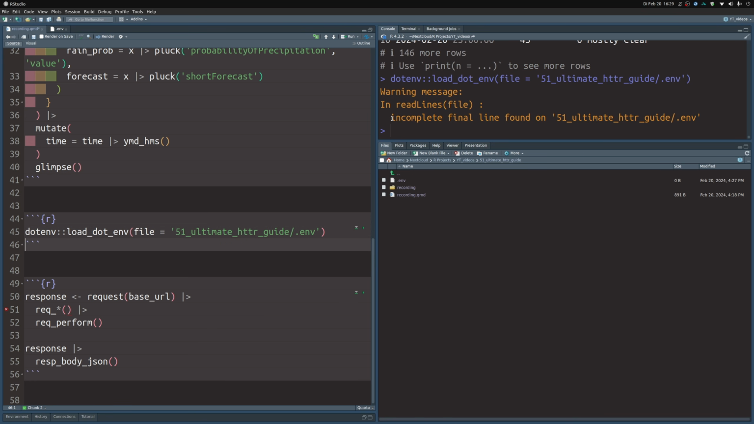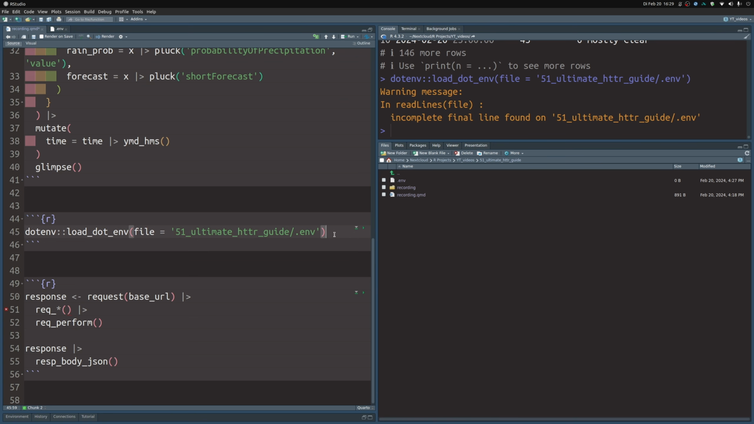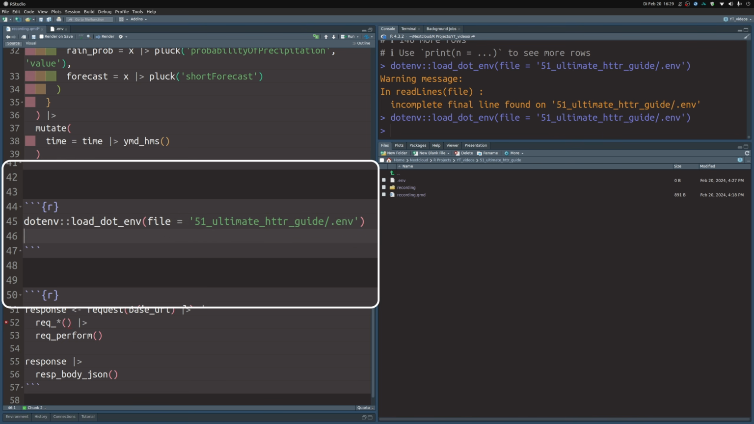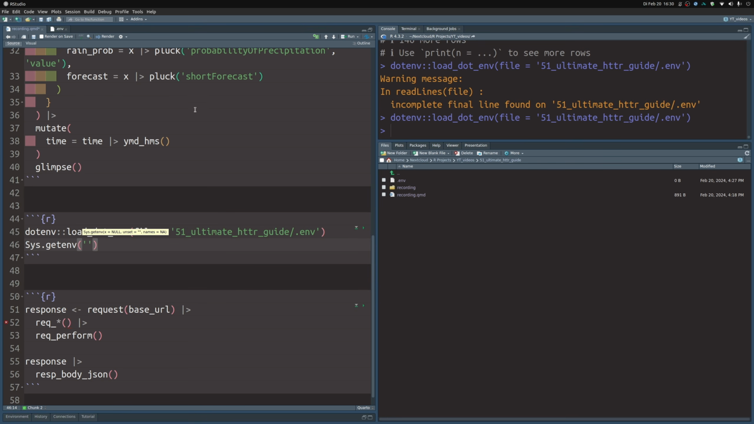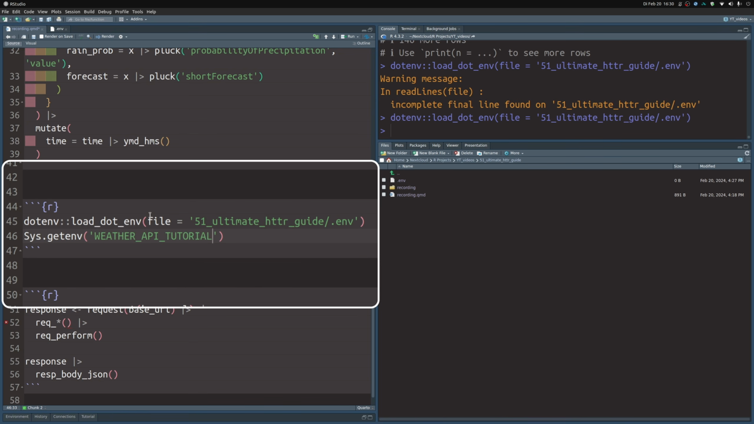And in my case, it will show you incomplete final line found. One tricky thing with this is that the file should end with a complete row. So you need to have a blank row at the bottom. And now if you execute this, you don't get a warning message. And in any case, now your variable was loaded into your environment, which means that you could get your environment variable via the Sys.getenv function. And in there, you just have to use the name that you have put in there.